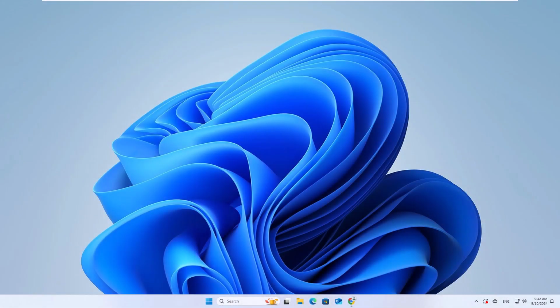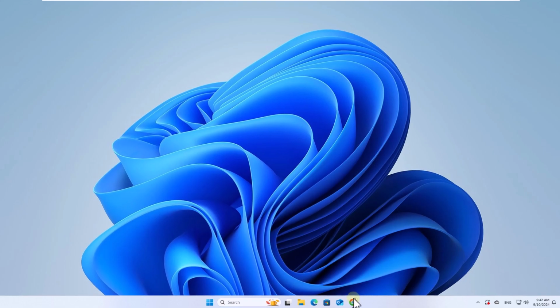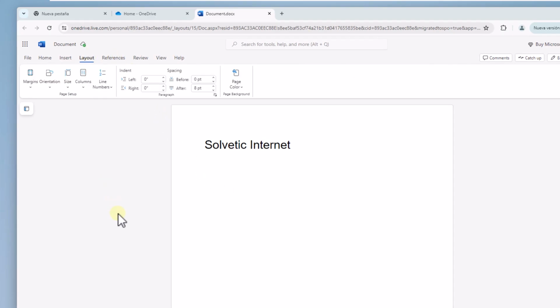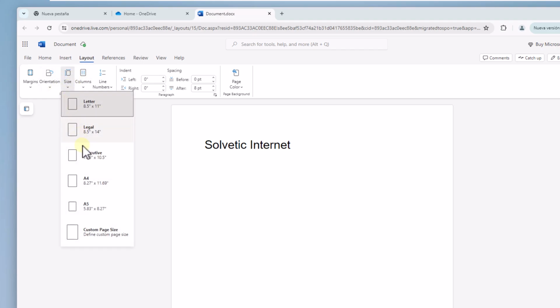Today in Solvetic, we will see how to change page size Word online. We will open the Word document online to see its current size. After this, in the Layout menu, click on Size. It will be possible to choose one of the default sizes. When you click on one, you will see the change in the size of the document.